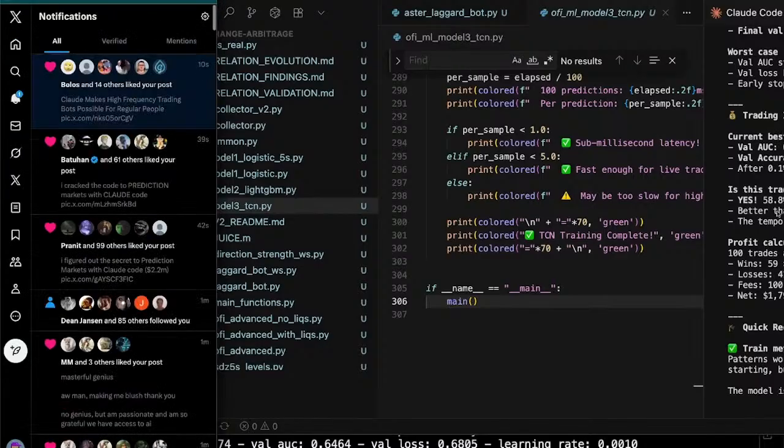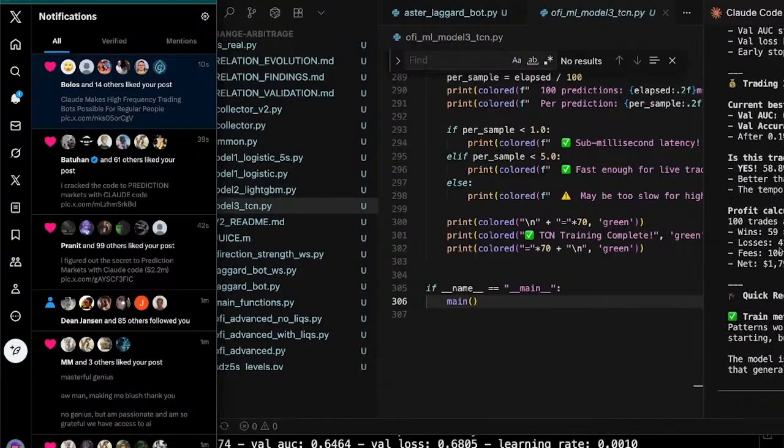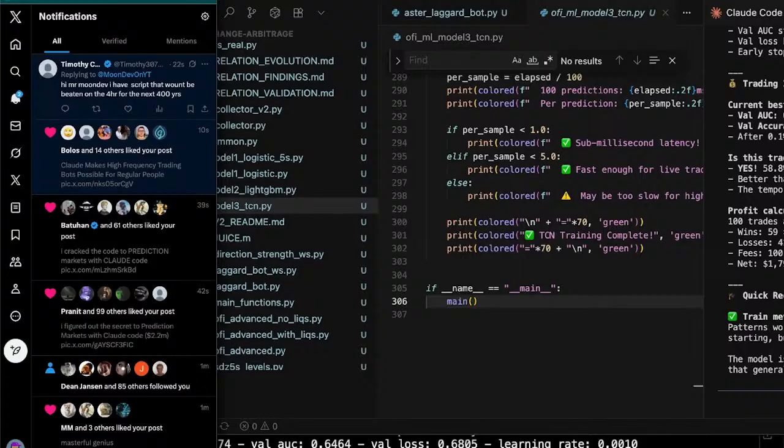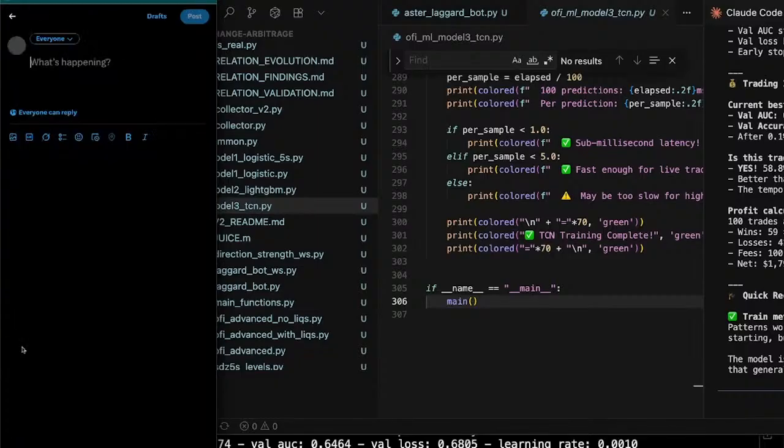Okay, sick. Is this tradable? Yes. Yes, 58.8% win rate with 1-to-1 risk reward is a 17.6% edge per trade. Profit calculations: 100 trades, 59 wins. Better than light GPMs. Okay. Sick. Is this tradable? We'll see, dude. We'll see.